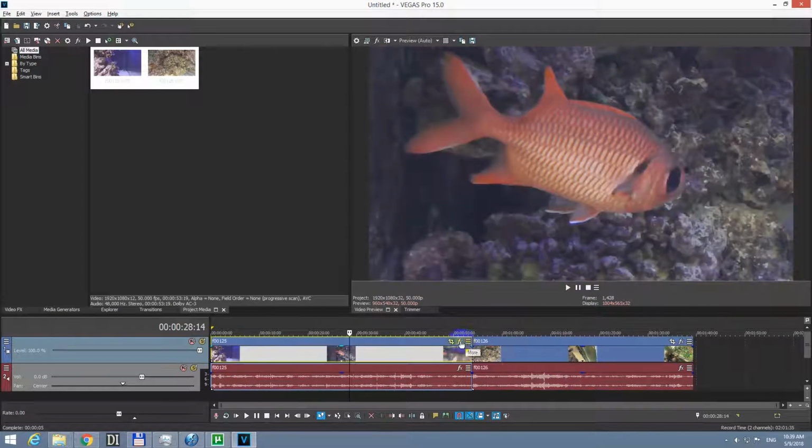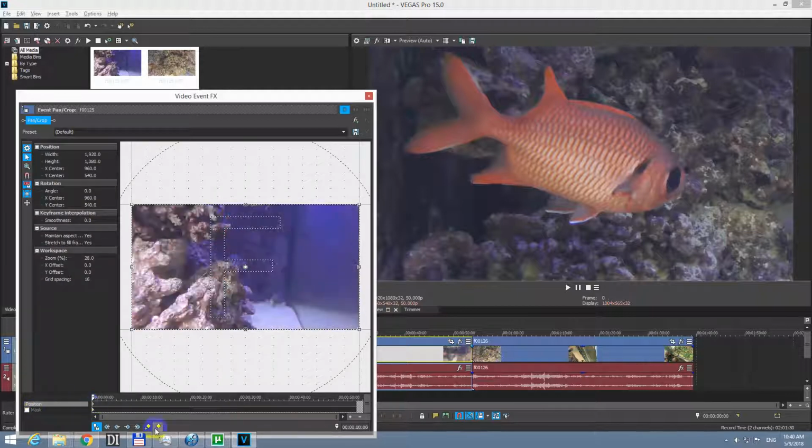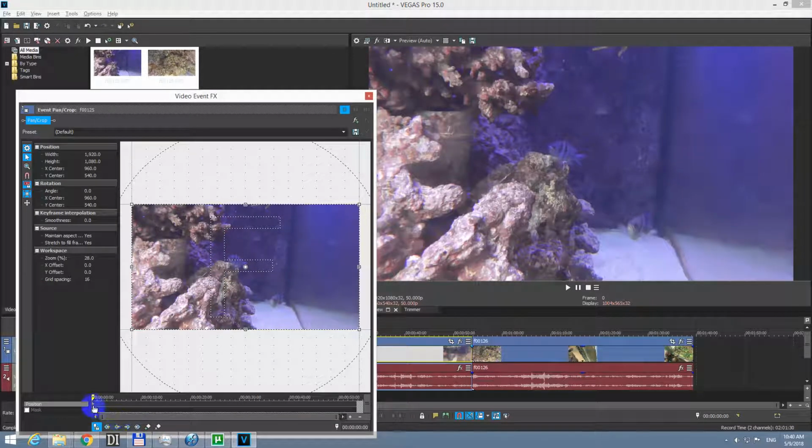and let's click on the first one and go here to the first button. So we have three buttons here, and the first one is event pan crop. Click on event pan crop, and then we have here two layers, the position and the mask. Make sure you're on the first one, on position, and click on the first keyframe. Okay, that triangle is a keyframe, make sure you're on that one.